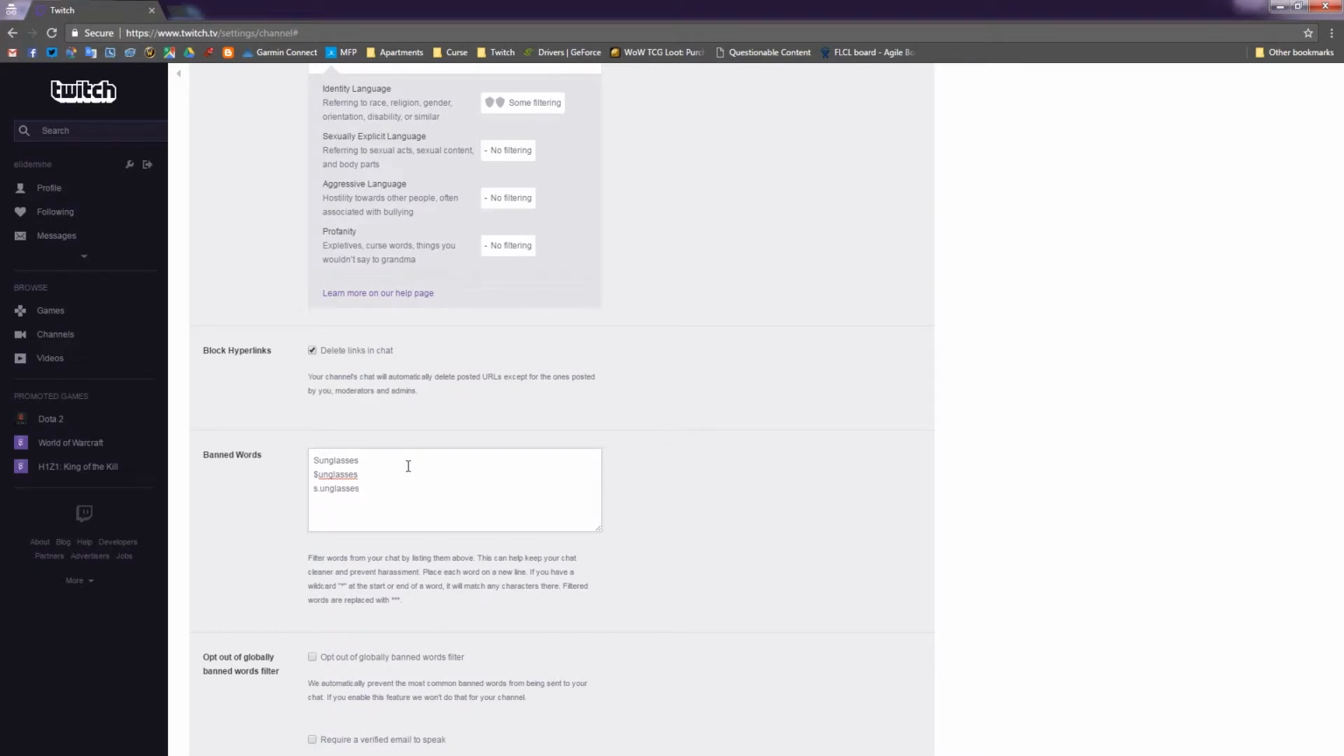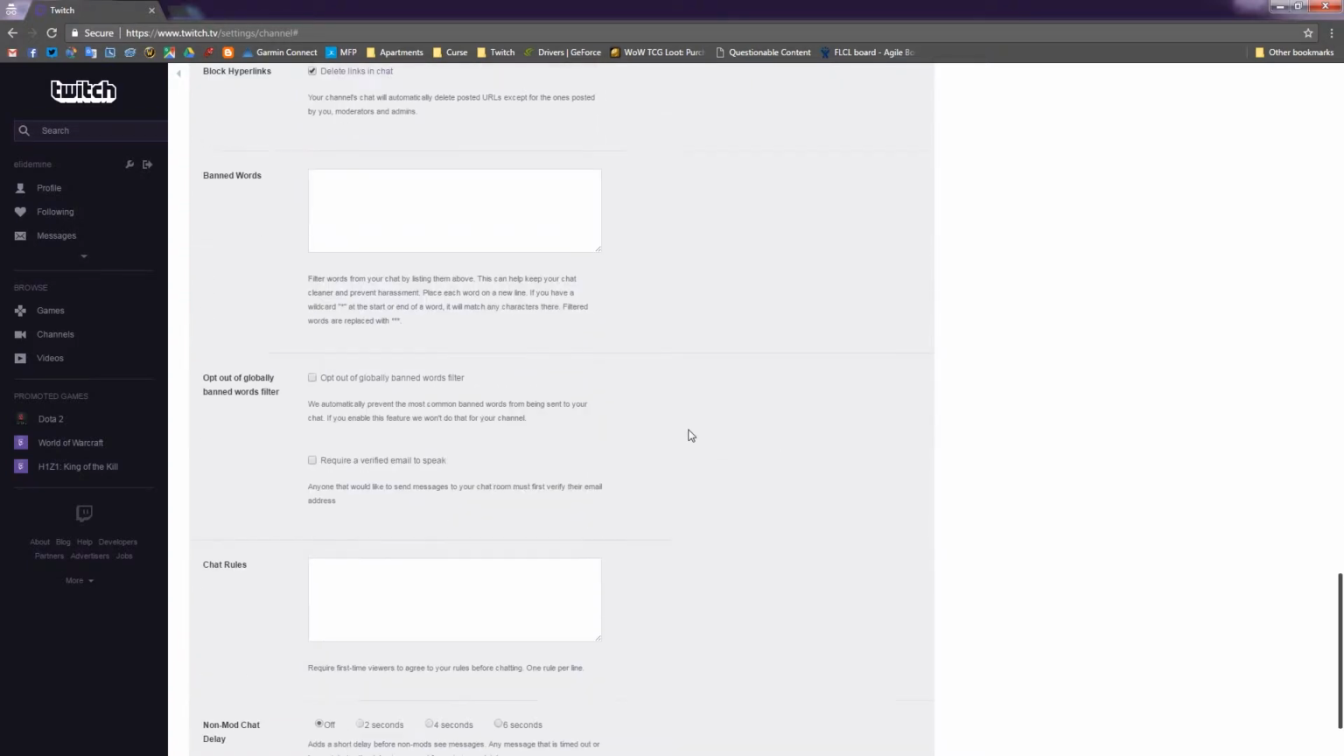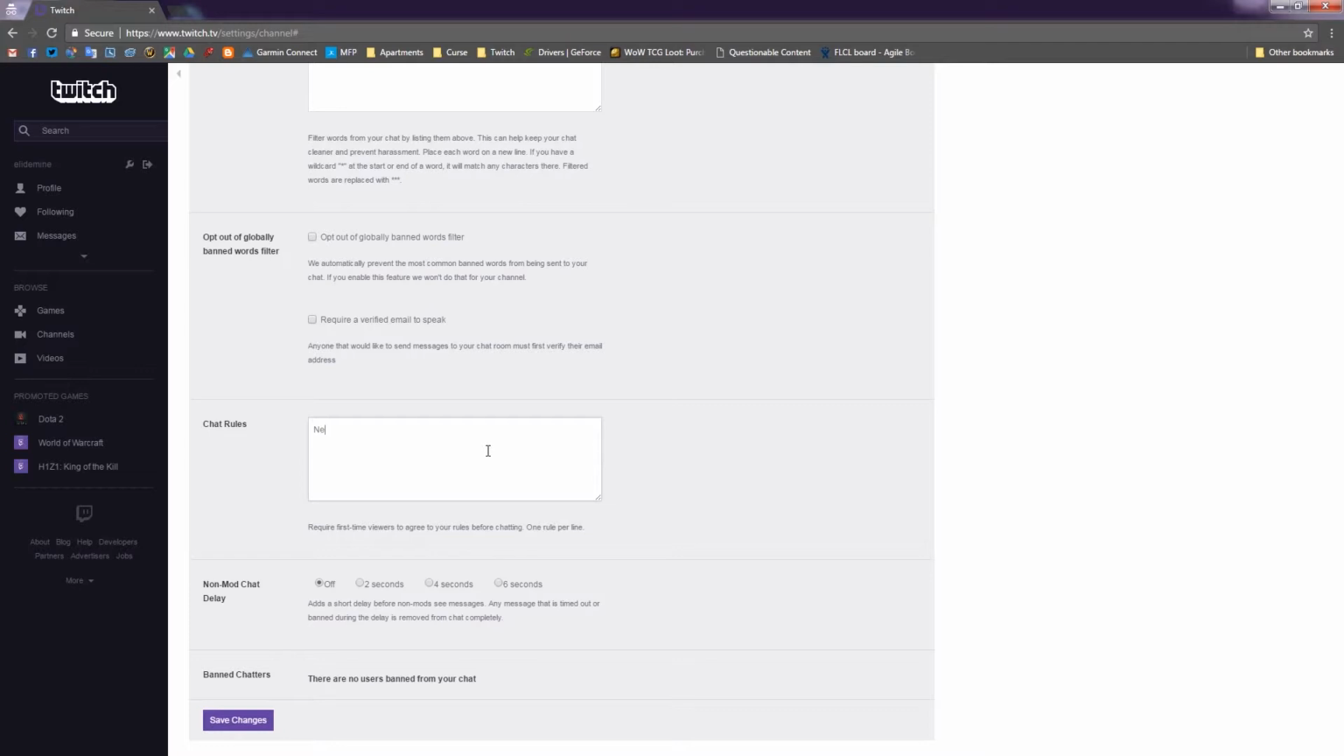Now, all of these will come in and absolutely just automatically delete those words. So if there's anything in here that you don't like, or if people are starting to put things in your chat which you're not enjoying, or people are spamming something, you can actually put that into this banned word section as well to make sure it just goes away immediately. There's also chat rules here, so you can put in some chat rules that people have to accept before they go into your chat and start talking.